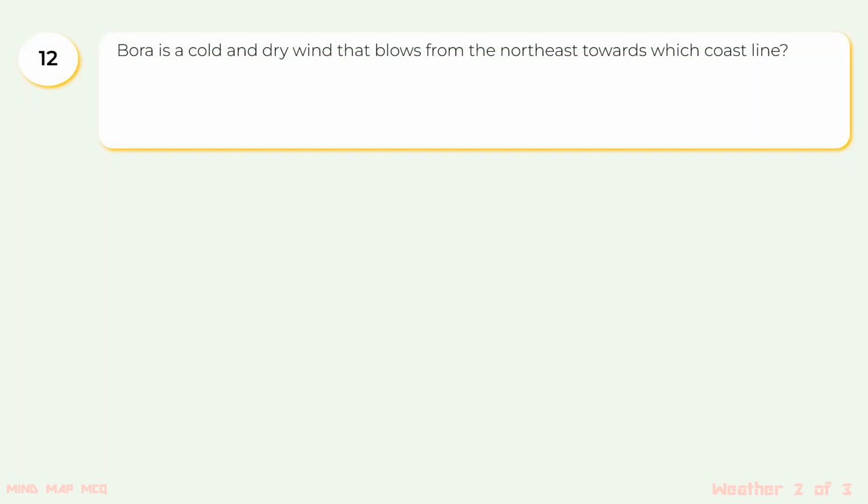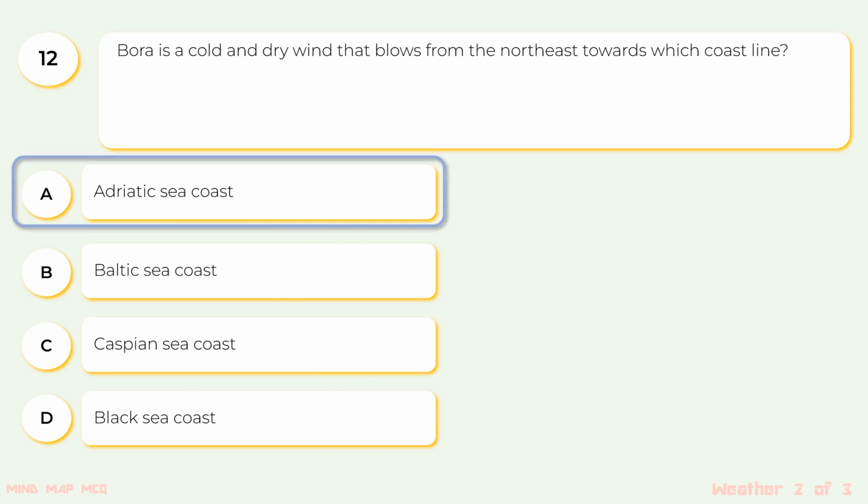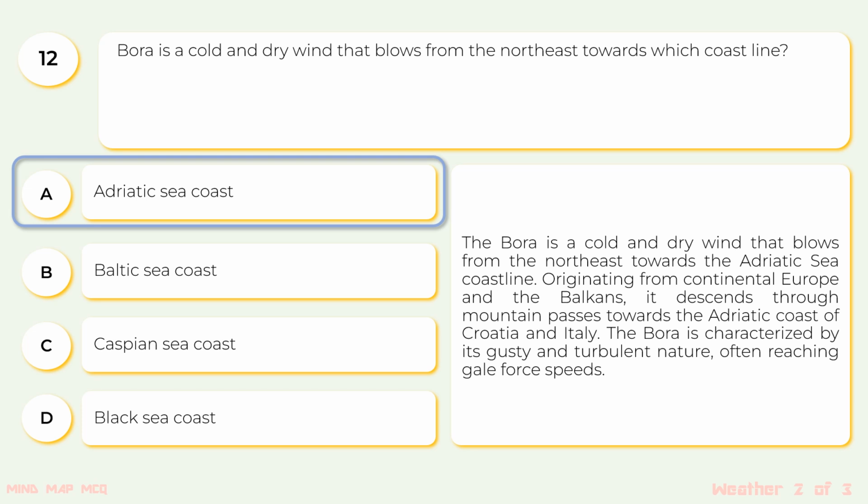12. Bora is a cold and dry wind that blows from the northeast towards which coastline? The options are A. Adriatic Sea coast, B. Baltic Sea coast, C. Caspian Sea coast, or D. Black Sea coast. The correct option is A. Adriatic Sea coast. The Bora is a cold and dry wind that blows from the northeast towards the Adriatic Sea coast, originating from continental Europe and the Balkans. It descends through the mountain passes towards the Adriatic coast of Croatia and Italy. The Bora is characterized by its gusty and turbulent nature, often reaching gale force speeds.